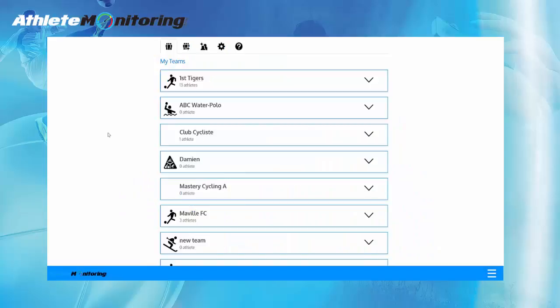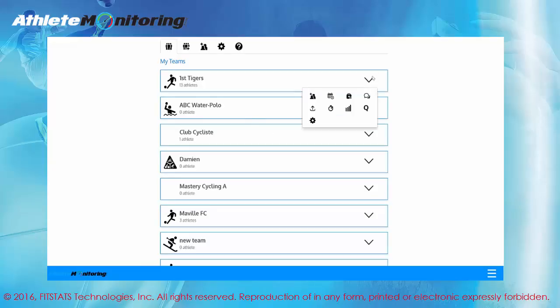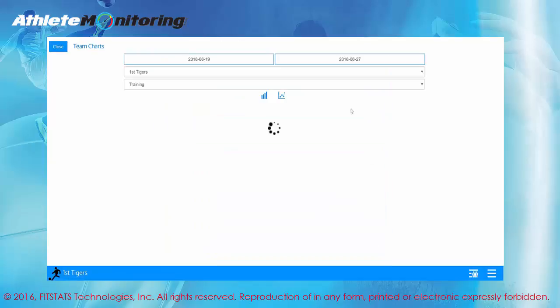Now I'd like to show you how to view data on a team scale from the coach side. After that, I'll come back to individual reporting. From the Teams page, simply click on the Team Options menu and click on this graph icon. This will take you to the Team Charts page.